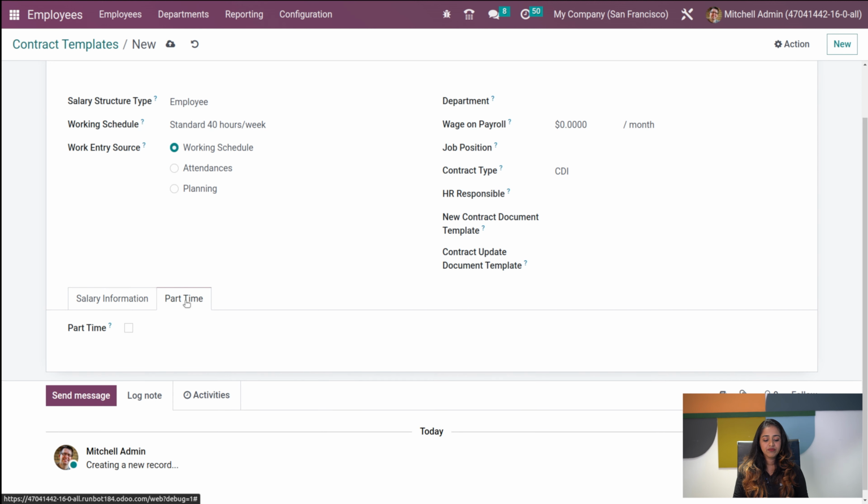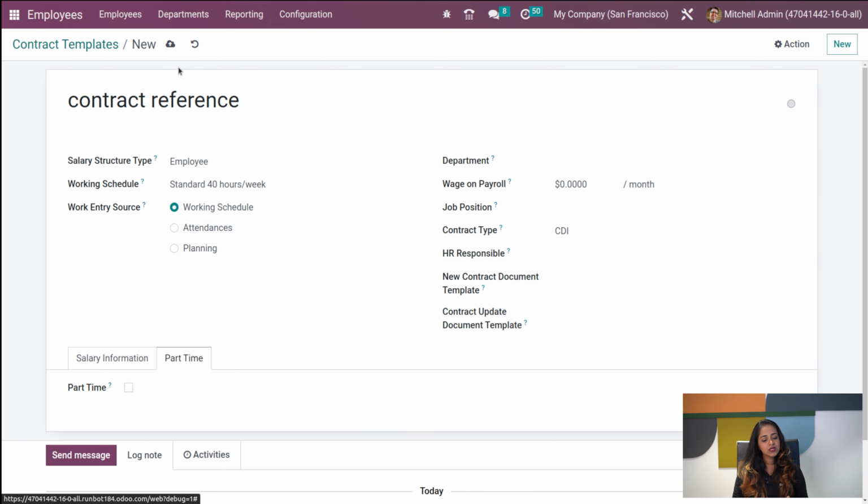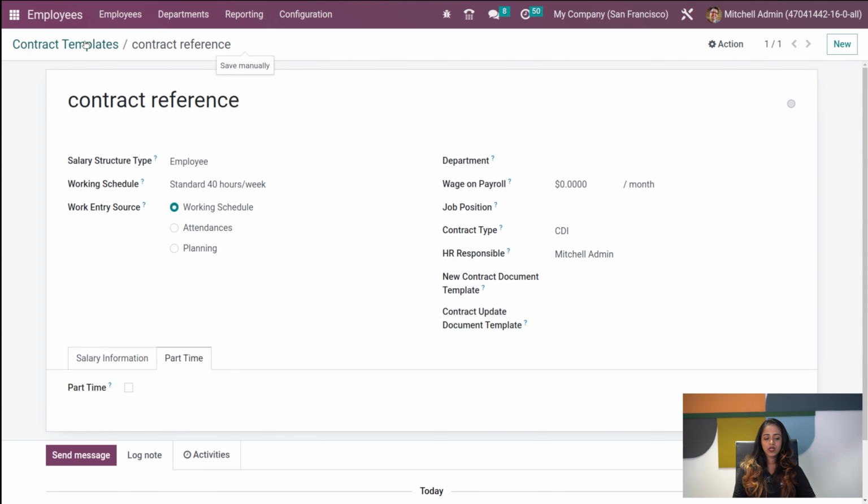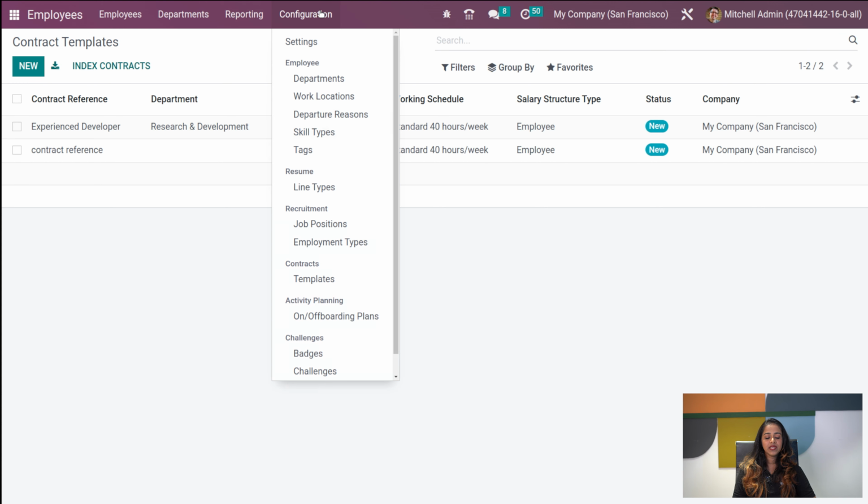Then comes the salary information as well as the part-time. This we already saw when we were creating a contract. This is to pre-build a contract template, and this template can be used further in contracts. Simply save it. I have to provide the HR. So that's done. Save it. So that's the contract template.